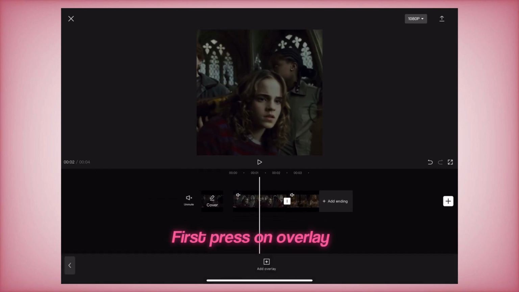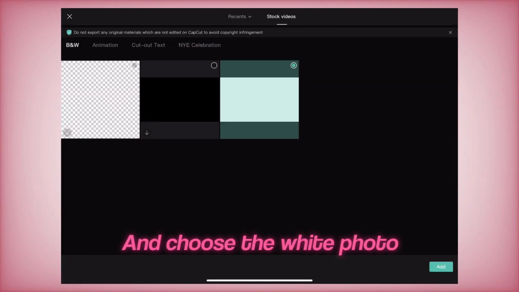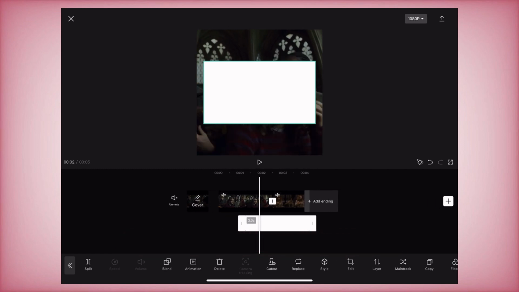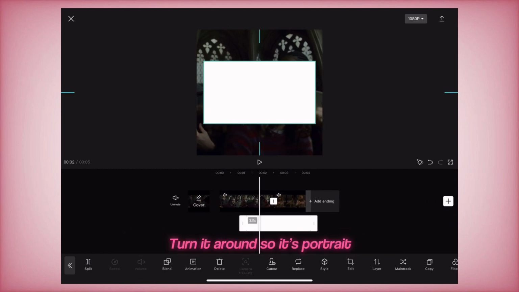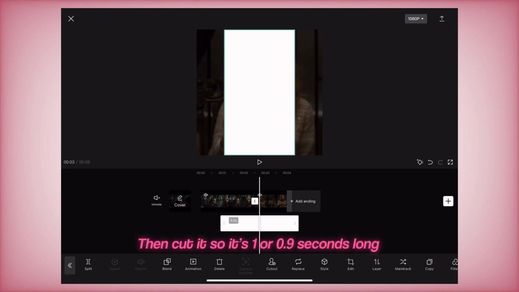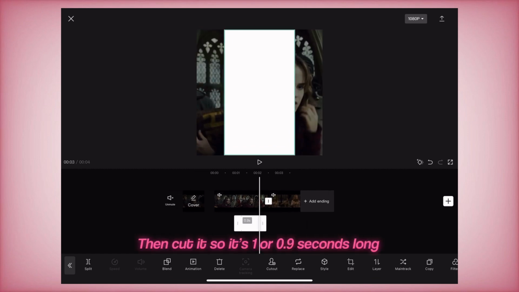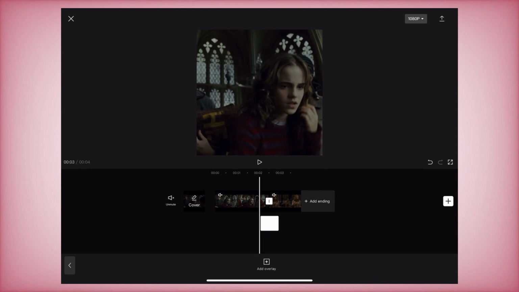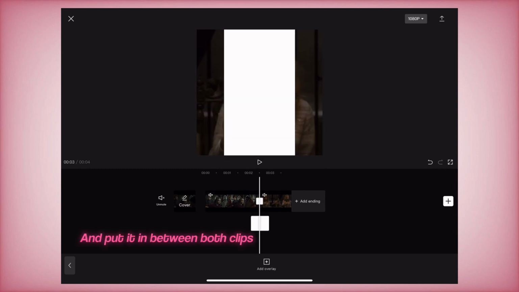First press on overlay. Press stock videos. And choose the white photo. Turn it around so it's portrait. Then cut it so it's 1 or 0.9 seconds long. And put it in between both clips.